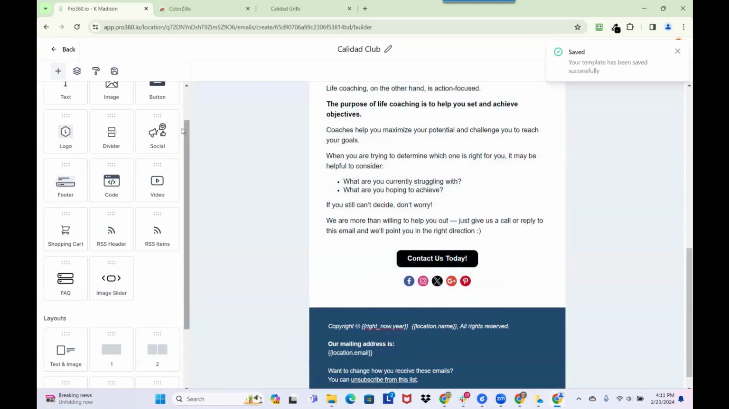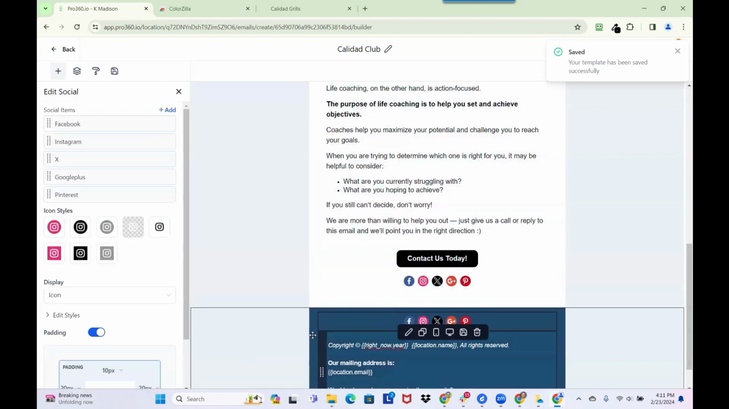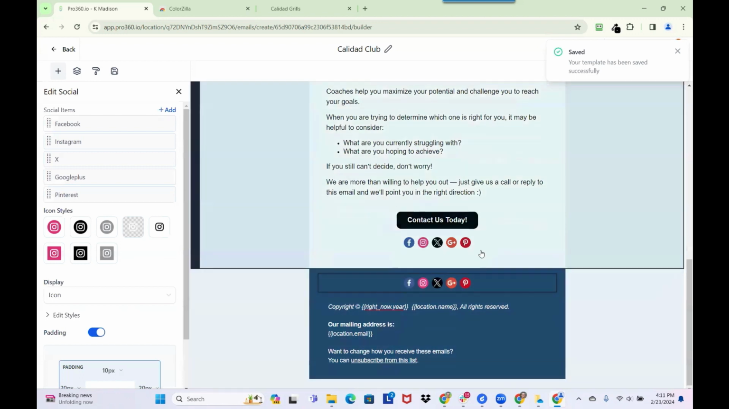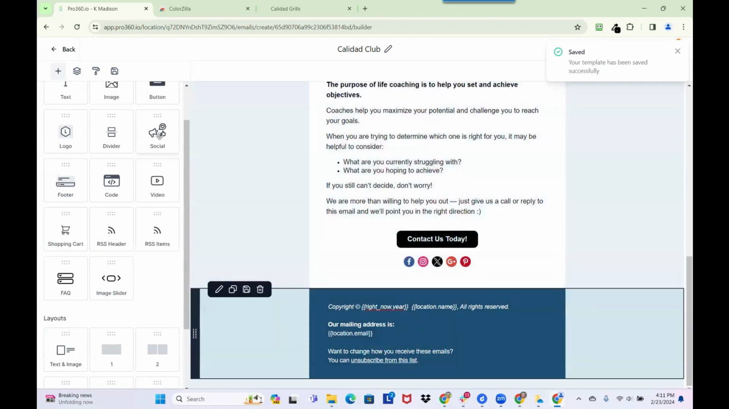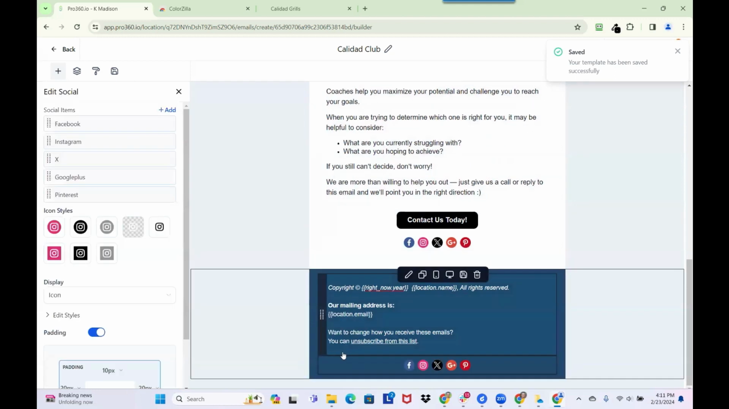Can you add it here? You can add it here or there. Depending on how you want it to look, if you want to add it here, you could add it over there as well. You can also, if you wanted to, add it maybe to the bottom, like there. Is that what you want?